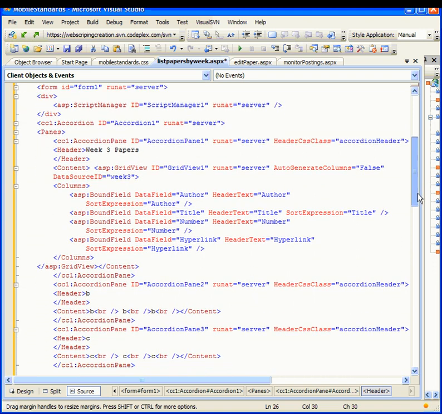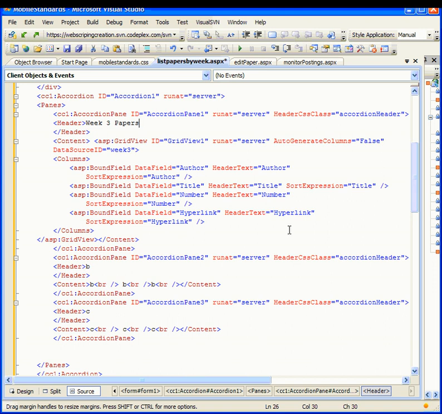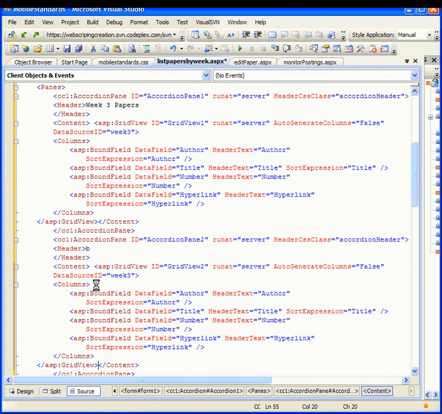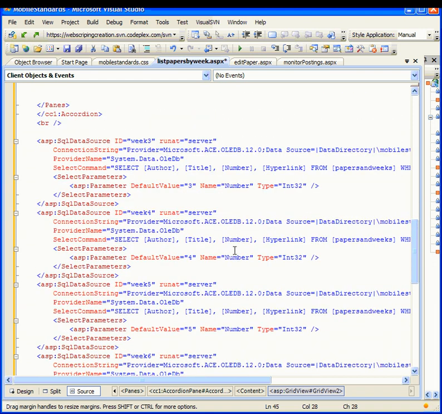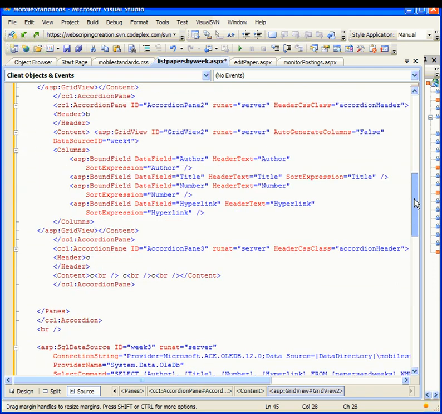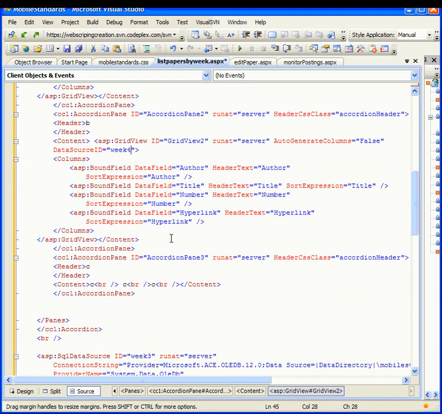Then I'm going to copy and paste another grid view into the next accordion pane. So I'm going to find the next content section, and I'm going to paste in another grid view. It's got a new ID, grid view 2. I change the data source now to week 4, and of course week 4 pertains to the week 4 SQL data source. Okay, so that's nice.